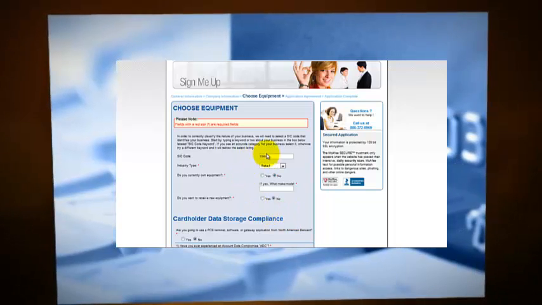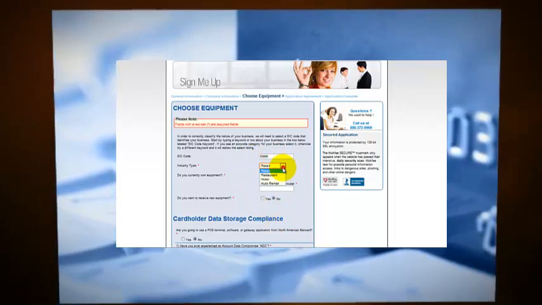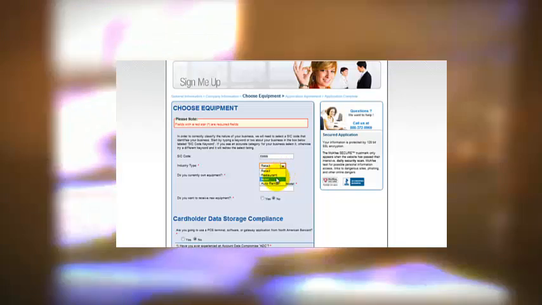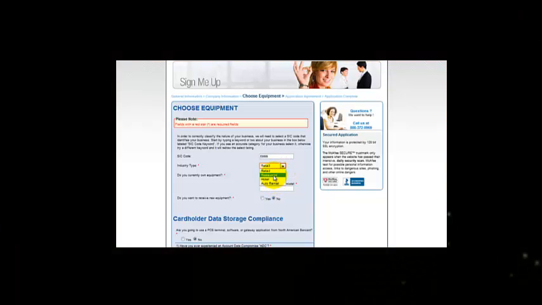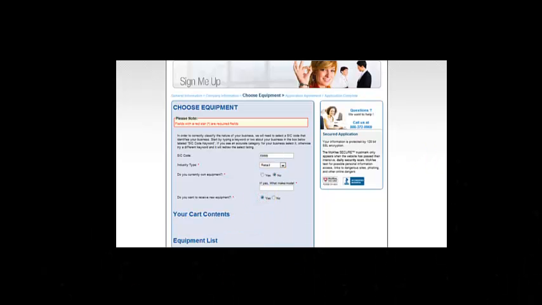And the SIC code you're never going to change. Industry type is usually going to be retail, but if it's a restaurant or hotel, auto rental, make sure you notate that there. Do they currently own equipment? No. Sometimes it'll be yes, but this one we selected as free equipment. If they do own equipment, put it in there. And then yes, they do want to receive free equipment from us.